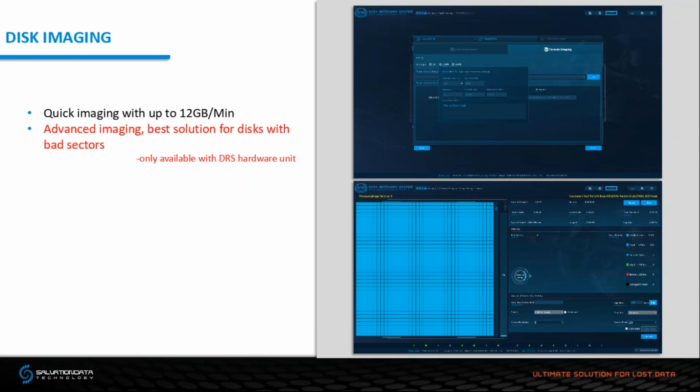It can skip bad sectors to avoid operating system crash and copy data from the good sectors. This imaging method is a unique salvation data technology, while most of the data recovery tools have no capability to deal with defective disks with massive bad sectors. But please be noted, advanced imaging can only be accomplished with the help of DRS hardware unit. So this feature is also not included in DRS Preview.